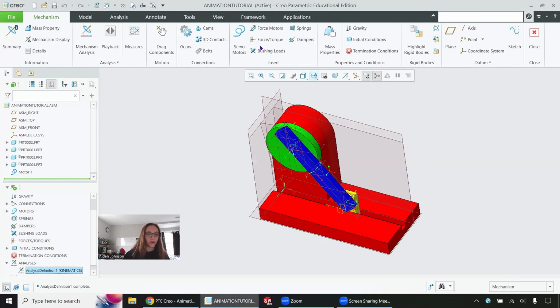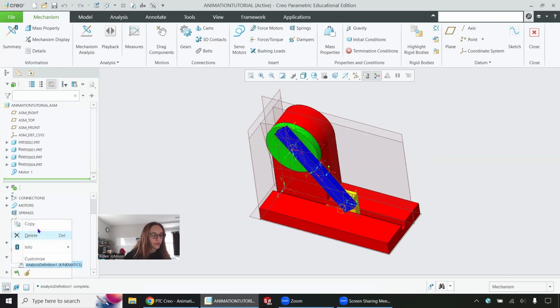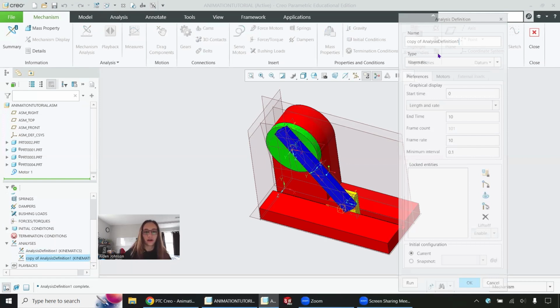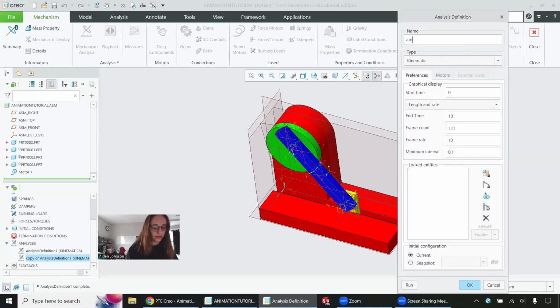For my animation, I want this green circle to do a couple of rotations and I want it to last a little bit longer. So what I'm going to do is make a copy of this analysis. And I'm going to edit the properties. I will call this my animation tutorial. I will keep it as a kinematic analysis. I'm going to make it last for 60 seconds. I'm going to make the frame rate 25.